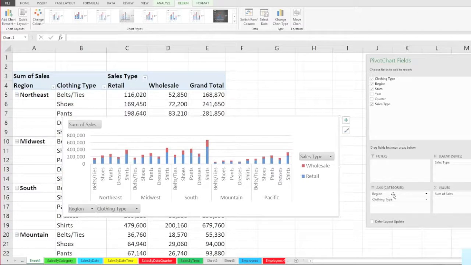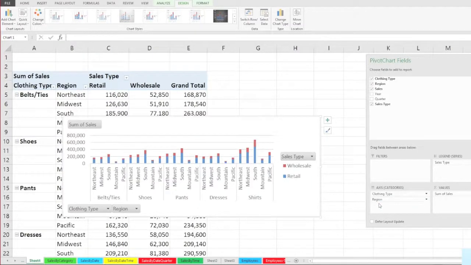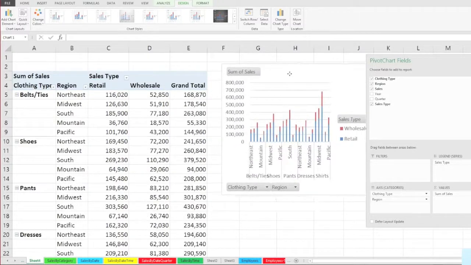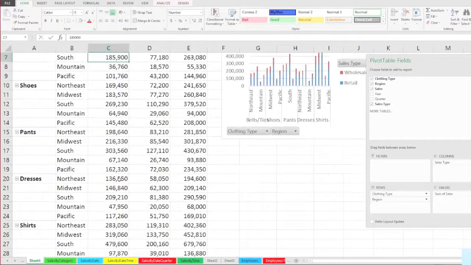I'm going to switch the locations of region and clothing type. Region, clothing type. We can do that. Not a whole lot better, I don't think. So I may be clouding your view of what a pivot chart can do. Nevertheless, I think it can be useful at times. You just want to be on the lookout for, am I showing too much data and is the chart helping?